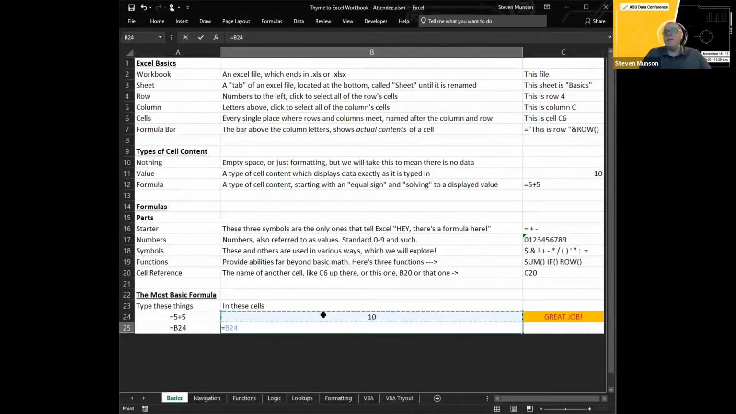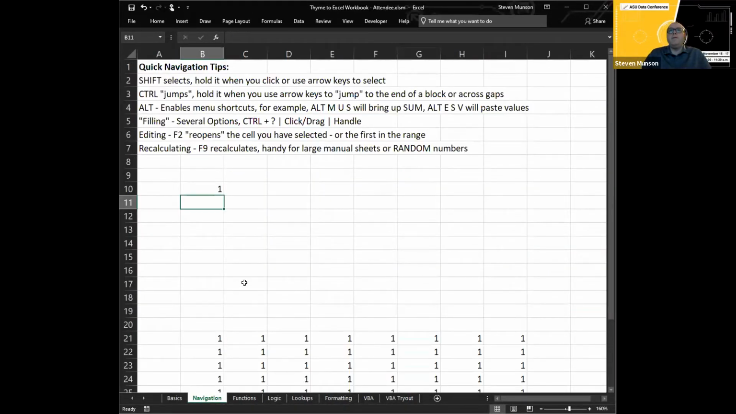In this case, I just have the one, so looks like it's blue this time. And you can just hit enter, and that will reference the cell's value and just become that value. So that said, just go ahead down here to the navigation sheet and click on that, and we will move forward to some quick navigation tips.